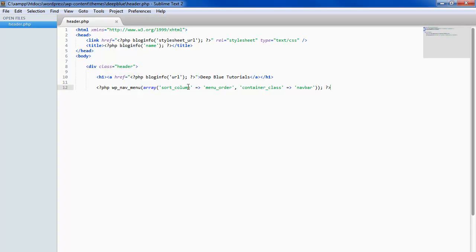Now, to explain what we did there, we have called a nav menu, a WordPress nav menu. We've passed an array into it, and in that array we've just declared two variables. The sort column one means that it will sort it based on the menu order that you create in your WordPress backend, and we'll see that in a minute. And container class adds a div around the menu and calls it navbar, and you'll see that in action in a minute too.